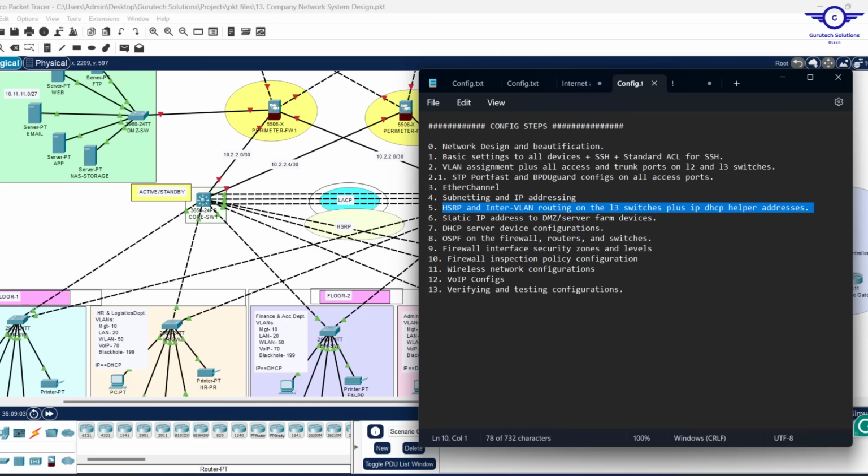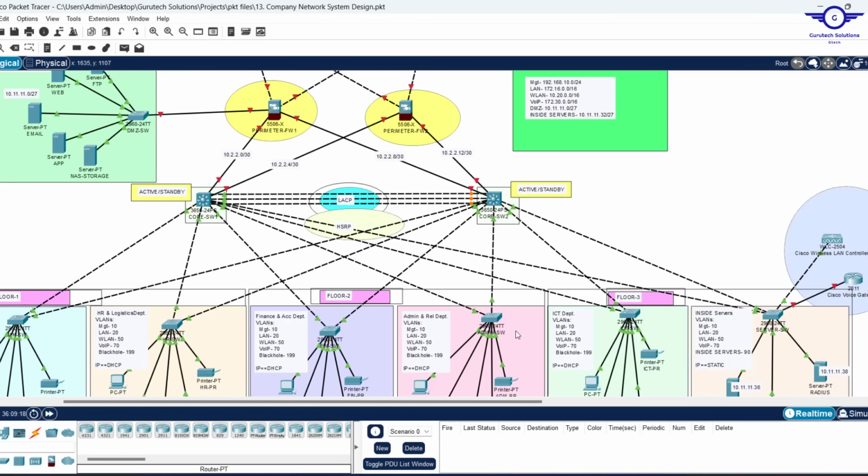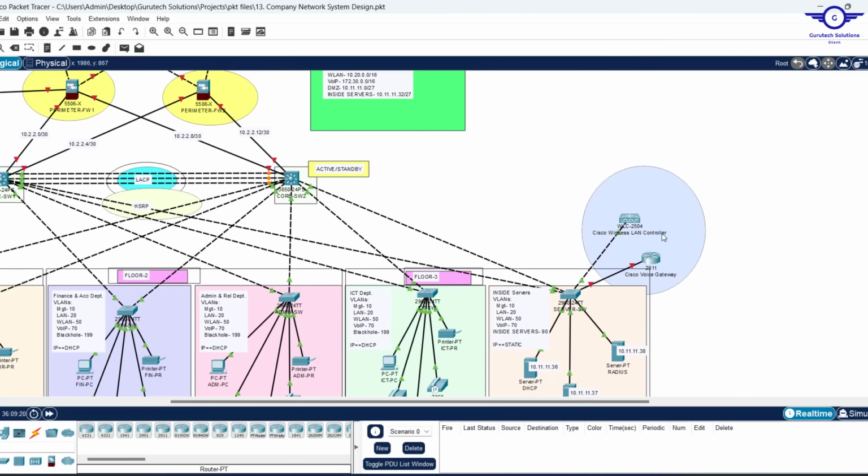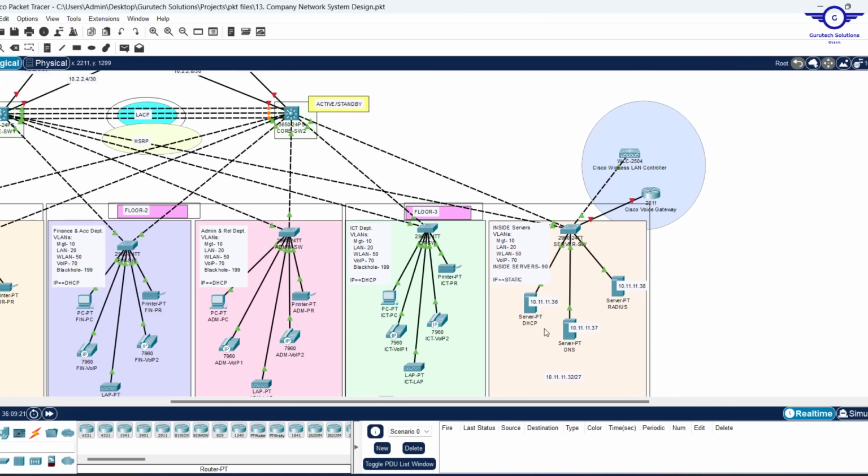So the next step is static IP addresses to DMZ and server farm devices. Okay. All right. So let's do static IP addresses to these servers. Let's start with this one.